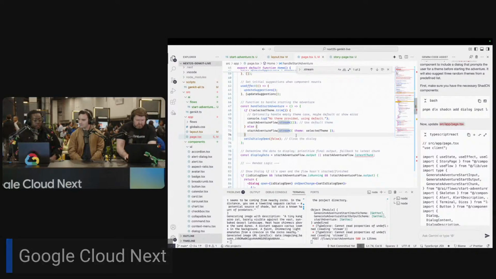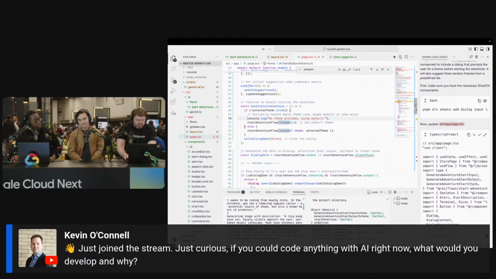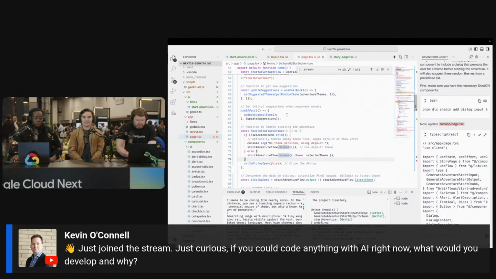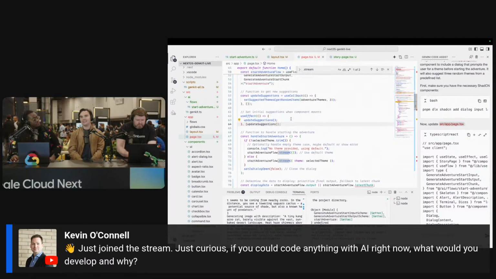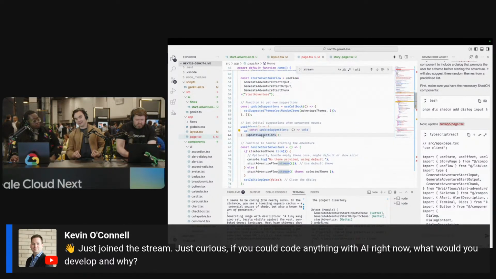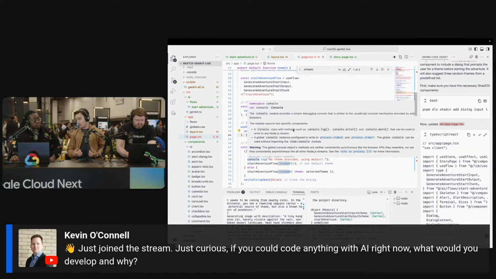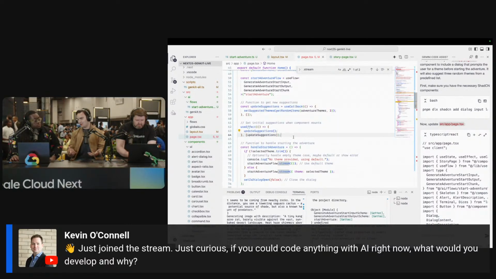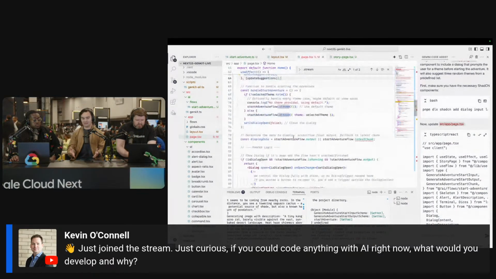Chris, did you have anything to say about if you could code anything with Gen AI? What would you develop and why? Actually, I'm a product manager, and I'm not a professional software engineer. Of course, I love code, so I work on developer products. That's why I've worked on developer products.